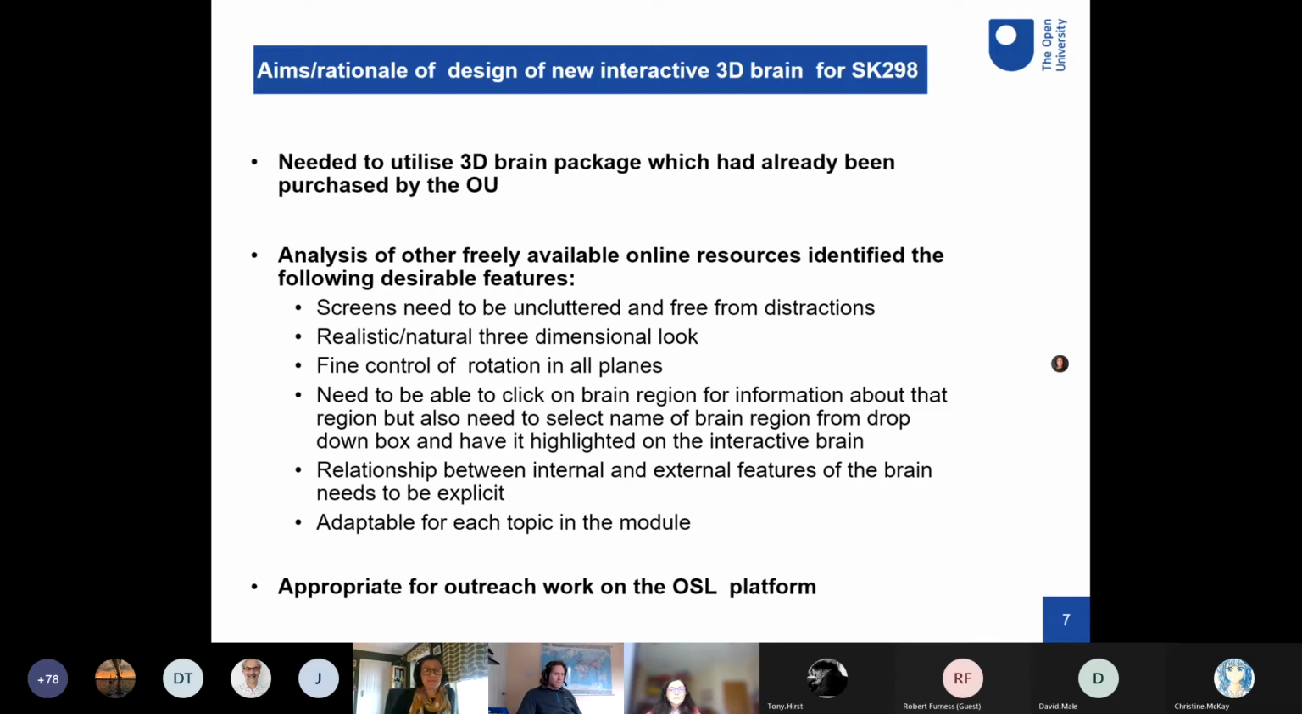Some of the freely available tools online have various pieces of information and links out to other places as well, and that was something we did want to avoid. We wanted it to have a relatively realistic and natural three-dimensional look to it. Some of the models that are available have a real plasticky look to them. We wanted fine control of rotation of the brain in all planes, so that students can get a different perspective on a particular brain area that they're interested in.